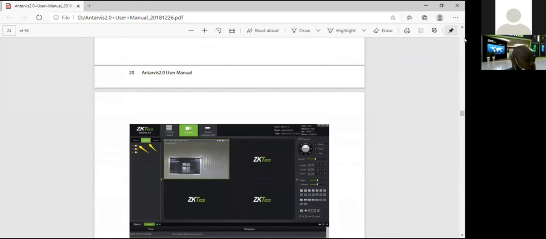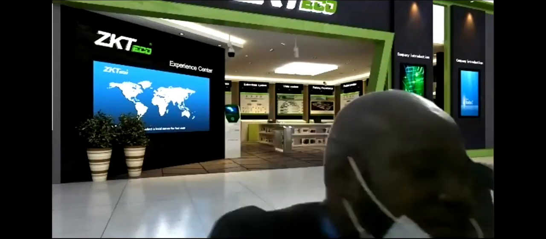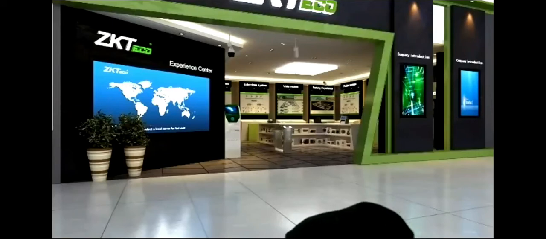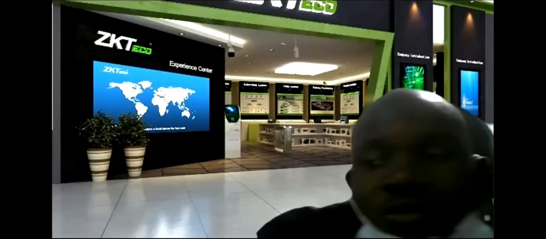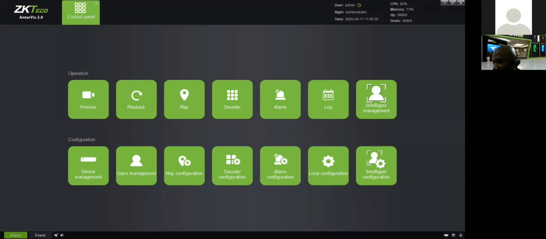Share your screen. I want to show you how the application looks, so I'll have my colleague share his screen so we can see all what we've been talking about.